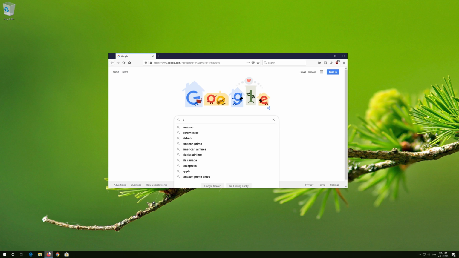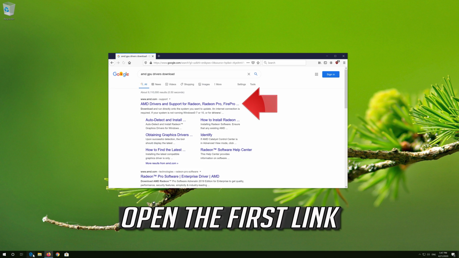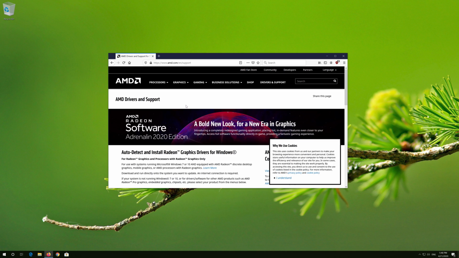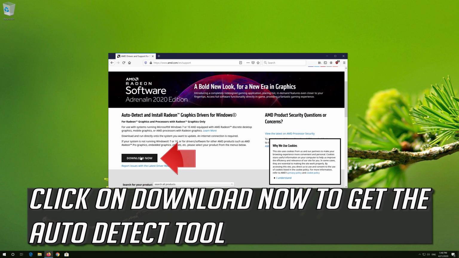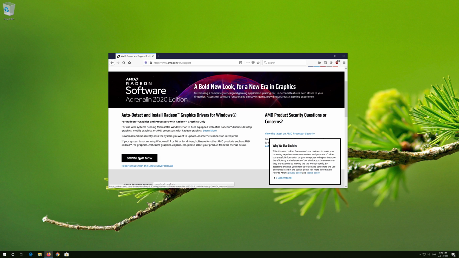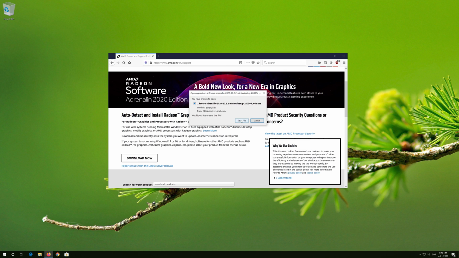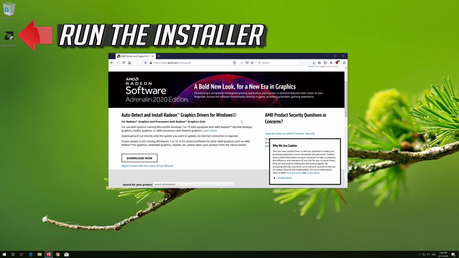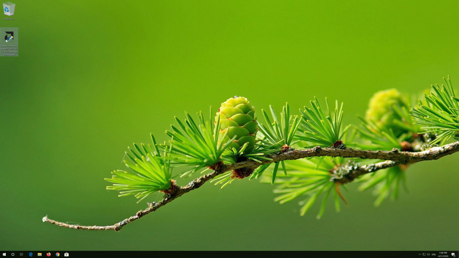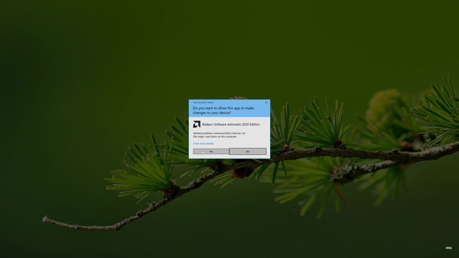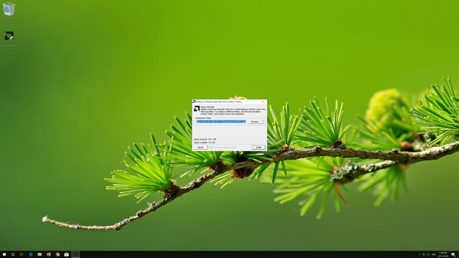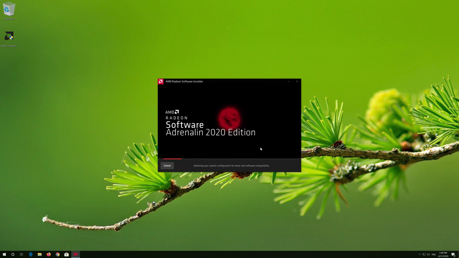If you have an AMD graphics card, first Google AMD GPU drivers download. Open the first link. Click on Download now to get the Auto Detect tool. Download the tool. Run the installer. Now use the auto detect tool to get the latest graphics card drivers.